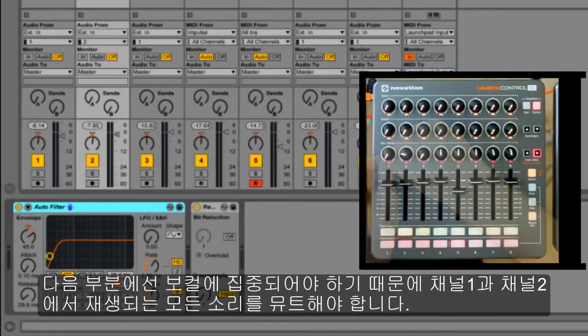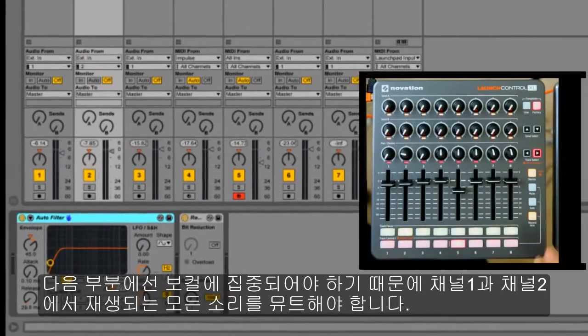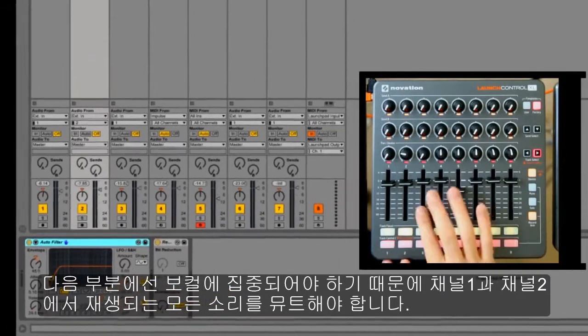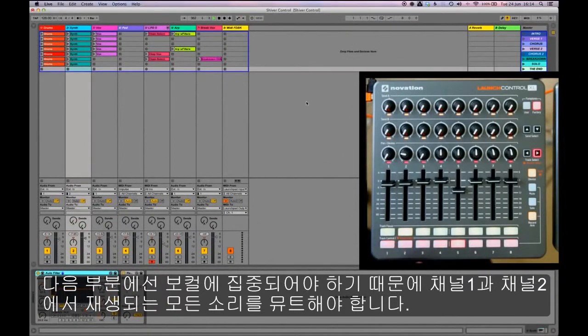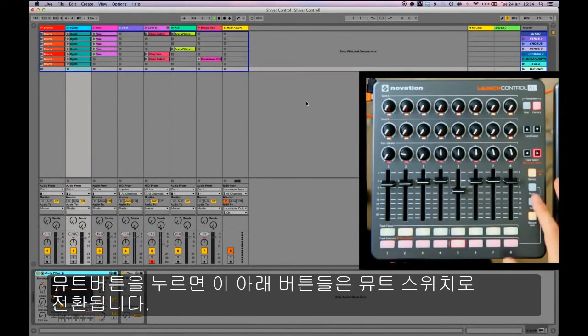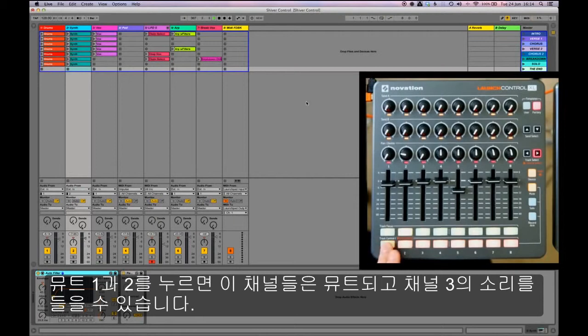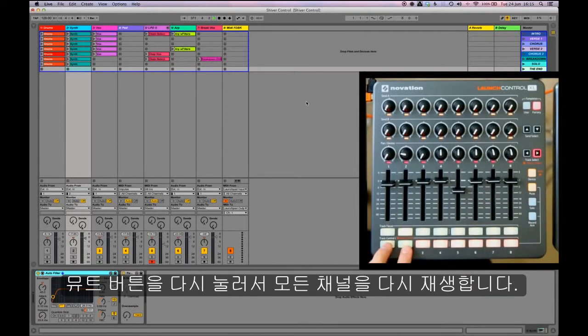And then the next bit, I really wanted the music to focus on the vocal sound, which is on channel 3. So I wanted to mute out any sounds which might be coming from channel 1 and 2. By pressing the mute button here, these buttons along the bottom become your mute switches. So by pressing mute 1 and 2, all those sounds were muted out, and purely the sound I wanted to be heard on channel 3 was coming through. Once that was done, I switched that back off, and the sounds were coming through as they were before.